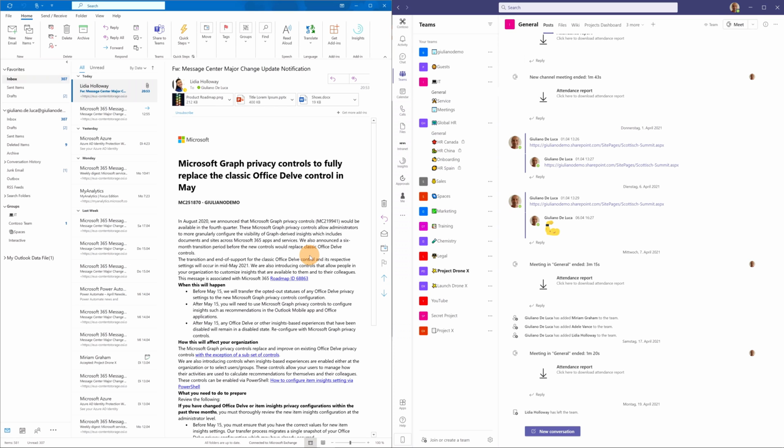The first tip that I want to show you is the ability to drag and drop an email directly in the channel conversation of a team in Microsoft Teams. All you need to do is click on the button New Conversation, and now I can drag and drop this email, for example, that I got from Lydia Holloway. I have even 3 attachments here. Okay, let's start to drag and drop the email in this area.